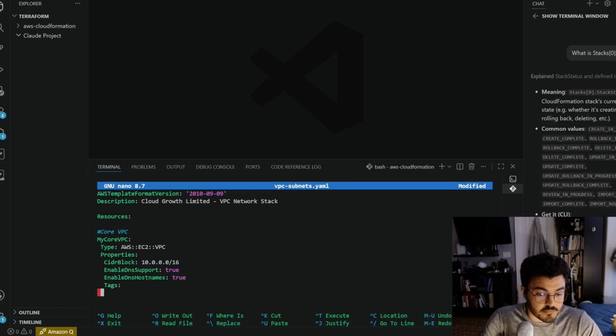Let's give it some tags. Using tags is a really good practice. To be honest, I'm not that great with it, but learning.